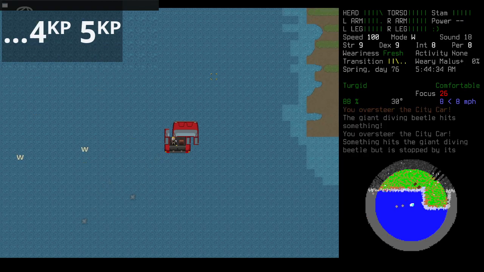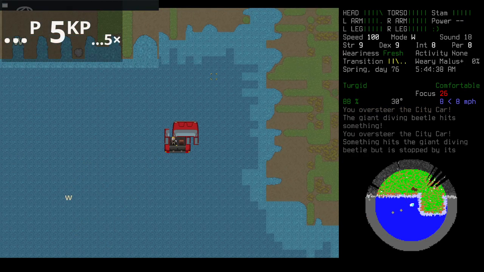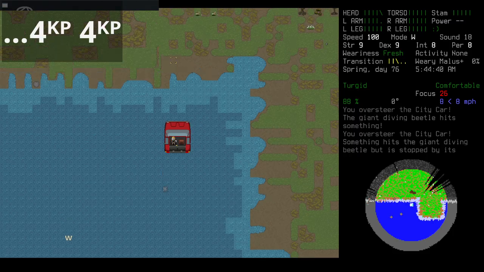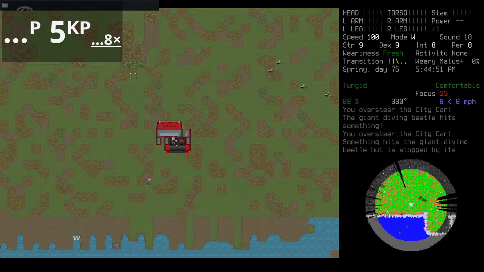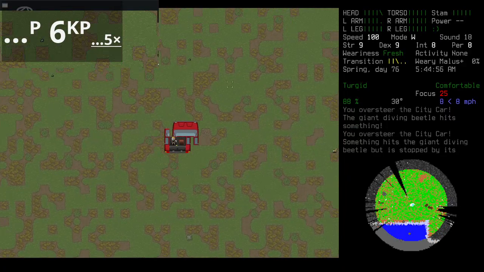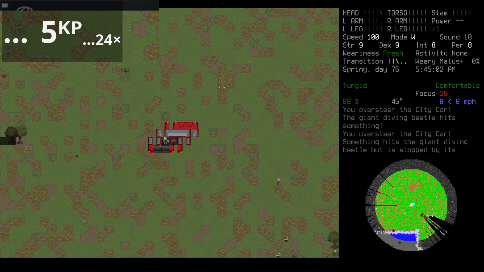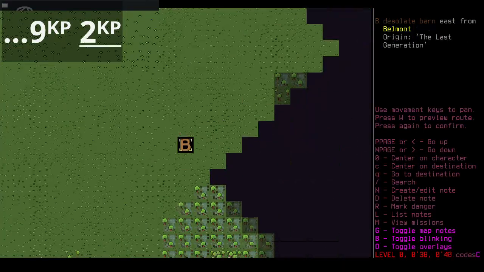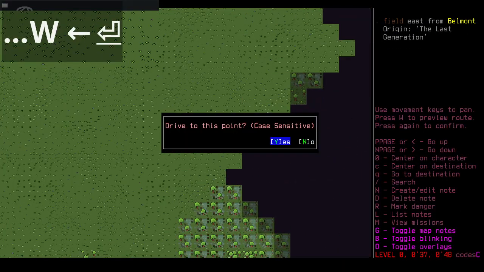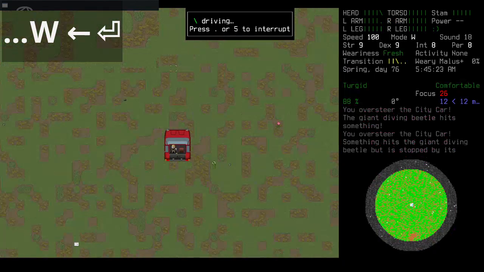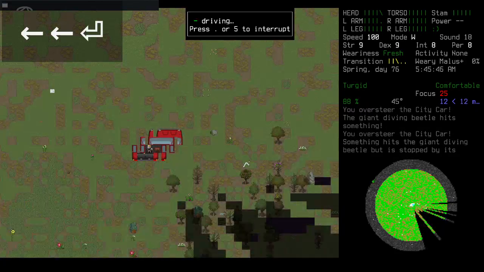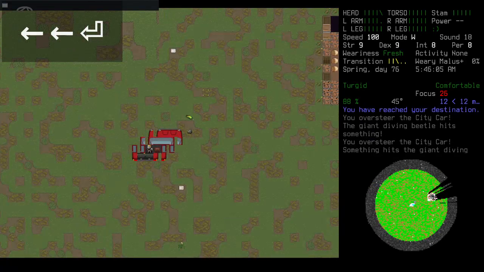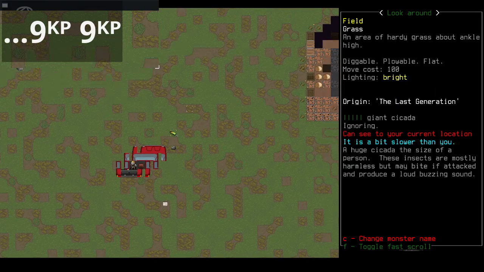Stupid water scorpion nymphs want a piece of me. They're not gonna get one. We should just be able to go ashore right here. Yep, like it's nothing. Oh, I love this car. Alright, let's drive to... Oh, well now we know what it is. It's a desolate barn. What are we about to run into here? A giant cicada? Weird.